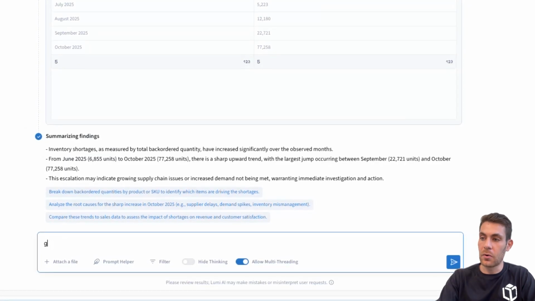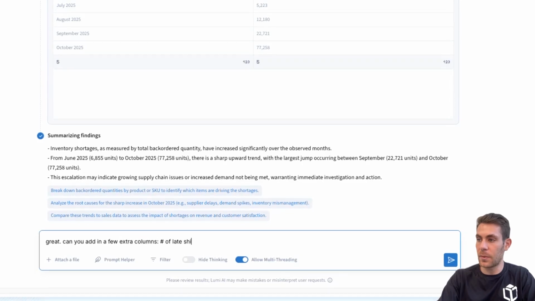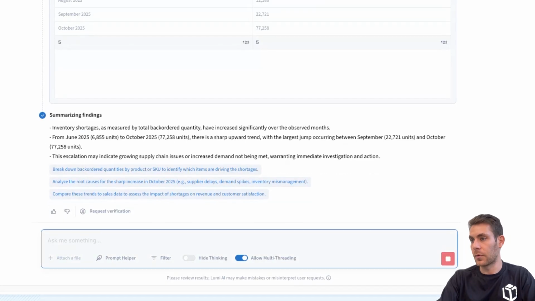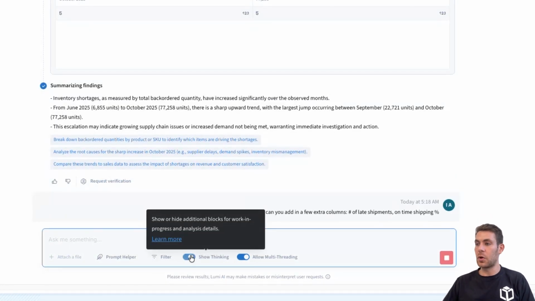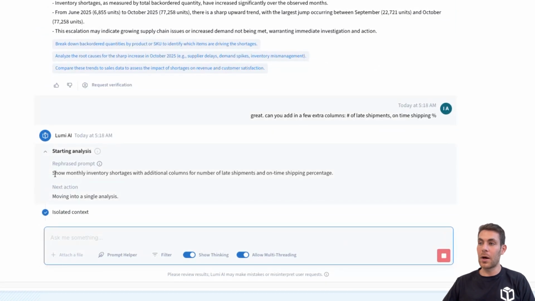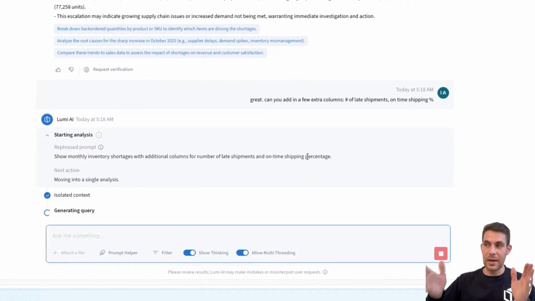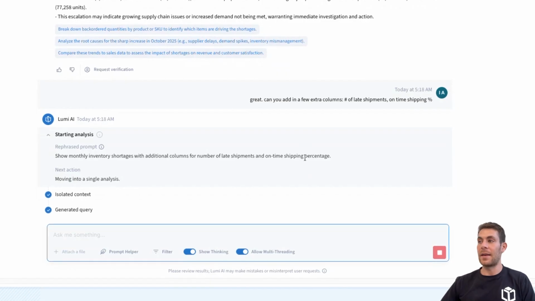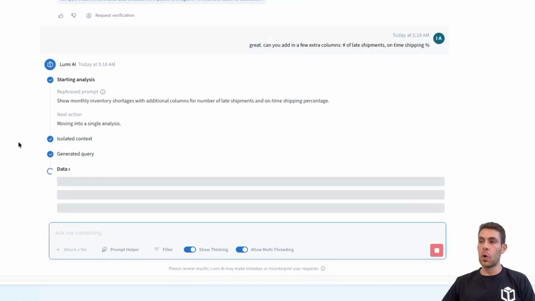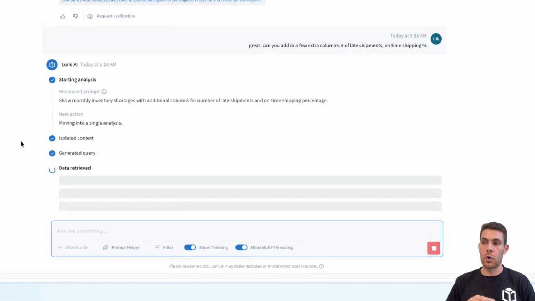So I can just say, great, can you add in a few extra columns, number of late shipments and on-time shipping percentage? And if you're curious to see what's happening over here, my prompt is actually getting rephrased again, saying show monthly inventory shortages with additional columns for late shipments and on-time shipping percentage. So again, taking the historical conversation and accounting for it in its response. And so what I'm trying to do over here is just tie everything back together and get a really strong view of what's going on.